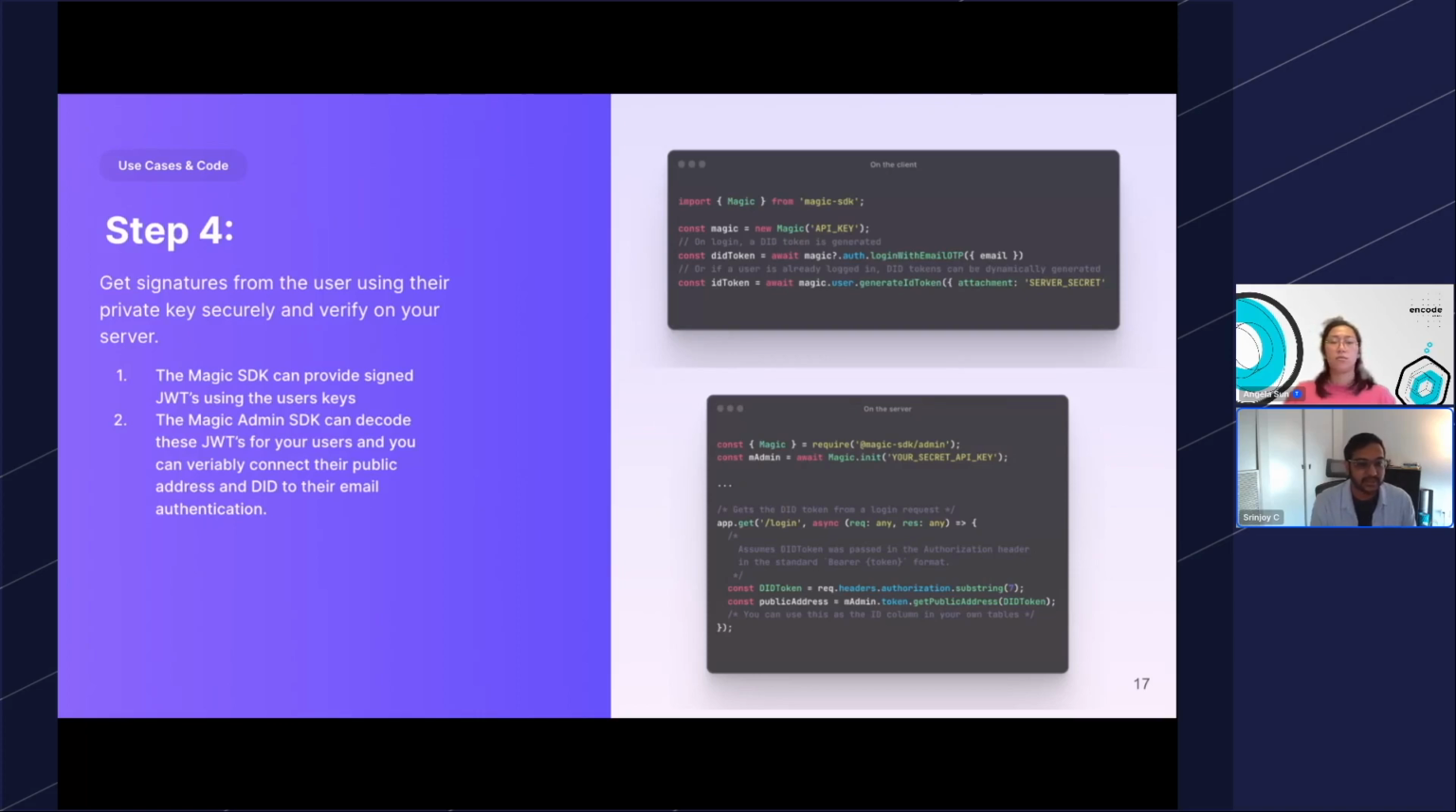And basically what this allows is that when you send over this encoded information to your server, you don't have to just trust the client that they are who they say they are, but you can verify and decode that token to provably get their public address. And so now at this point, you would have a direct link on the back end between the user's email and their public address.